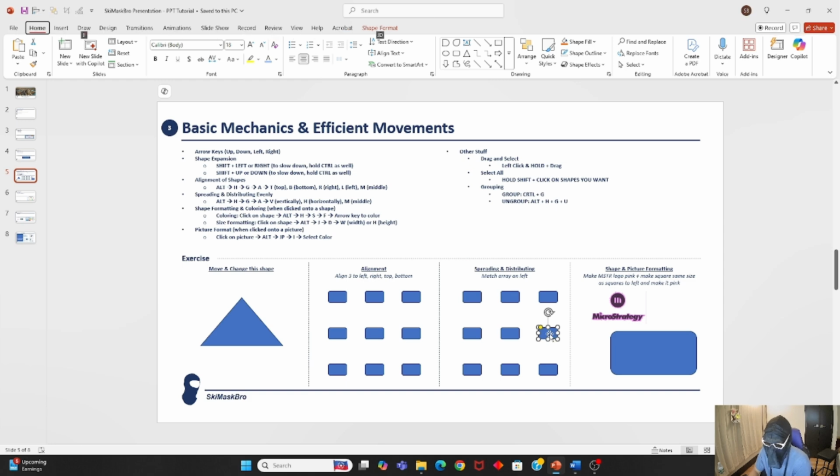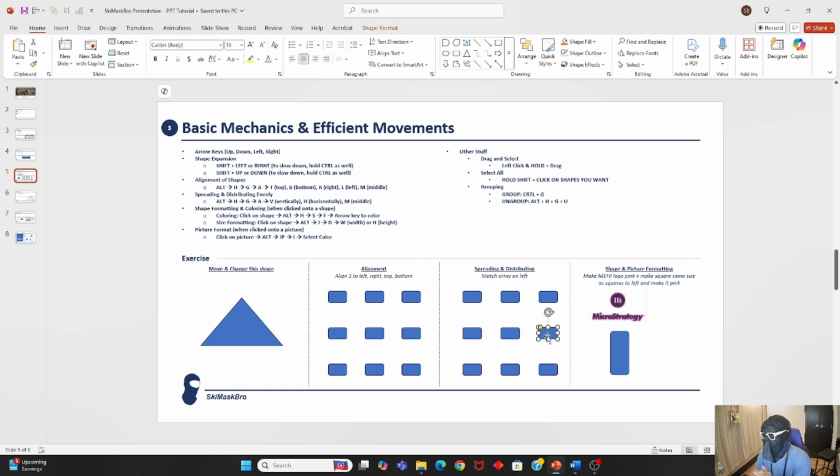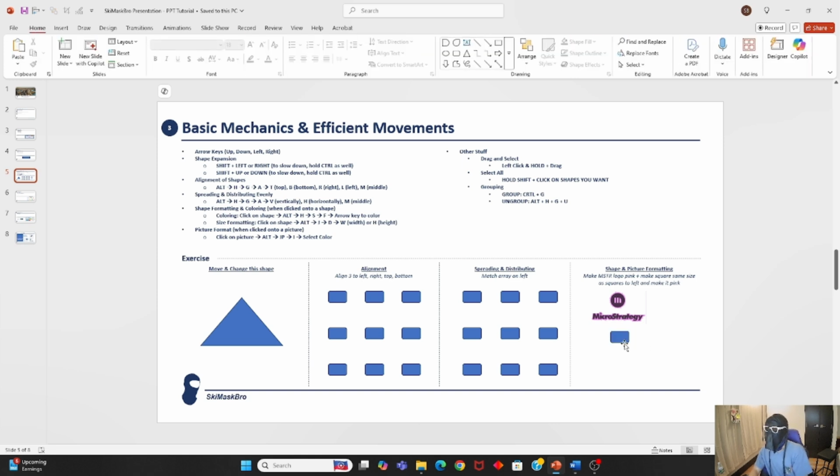You get to Alt-JD and then W for width, 0.44, copy. You're going to click on the new shape, Alt-JD, W for width, paste, enter. Now the widths are the same. Now you're going to make the height. So Alt-JD-H, copy from the original shape, and then Alt-JD-H, paste. And now this is similar to that, and we're done with this exercise.